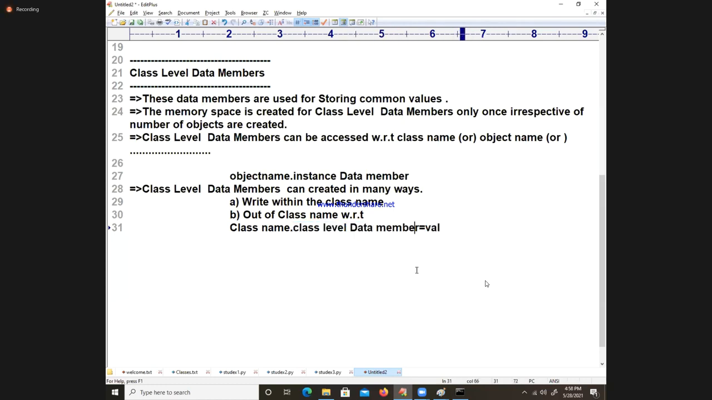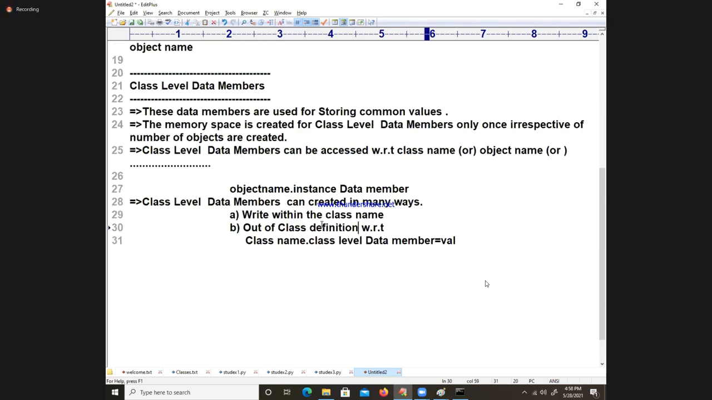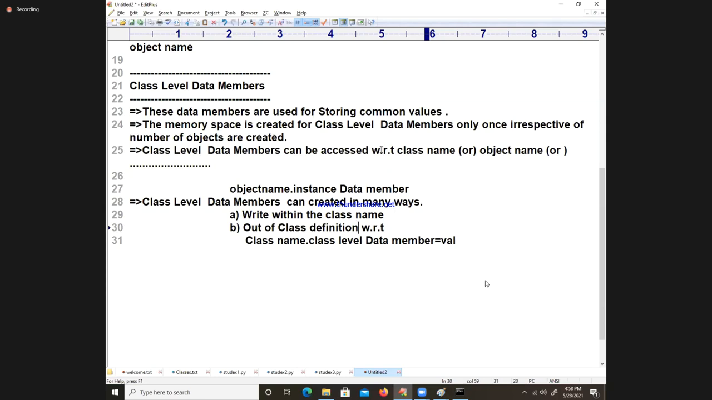What is happening? Three times you said class name dot. Out of class name, that is out of class definition, I can write. Class level data members must be accessed with respect to class name or object name. I will write it.